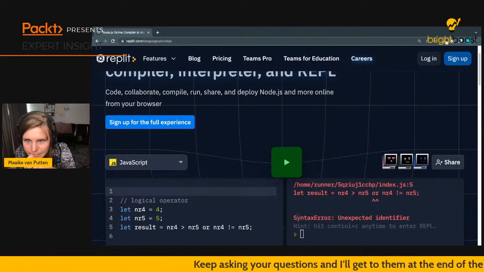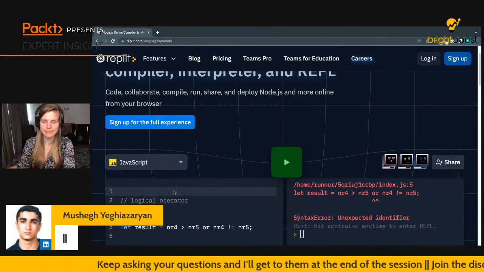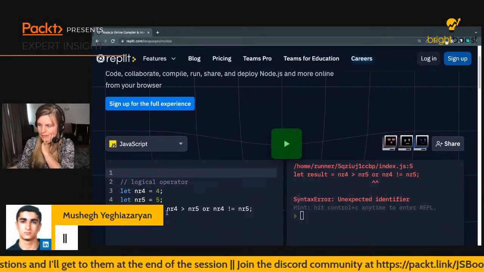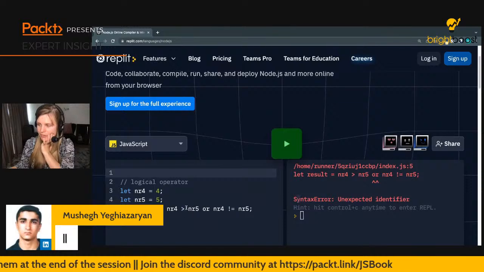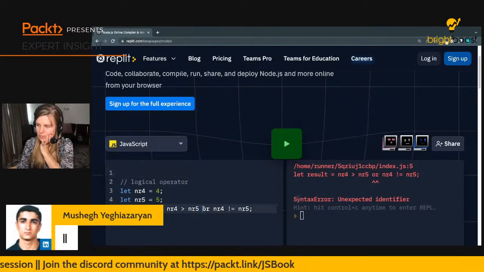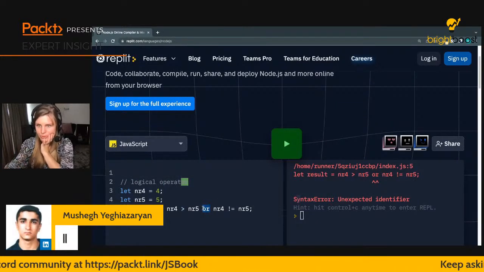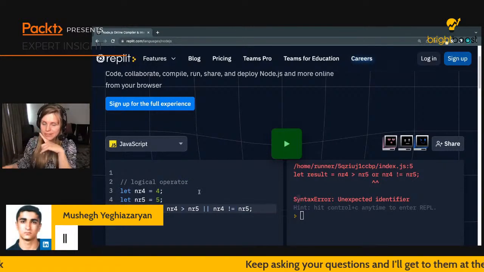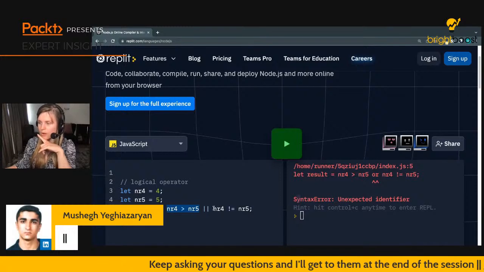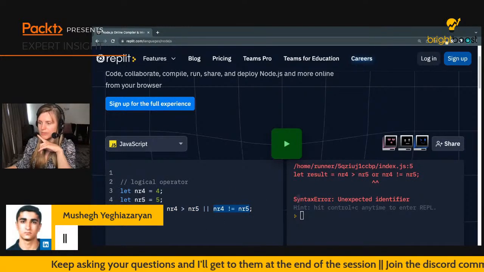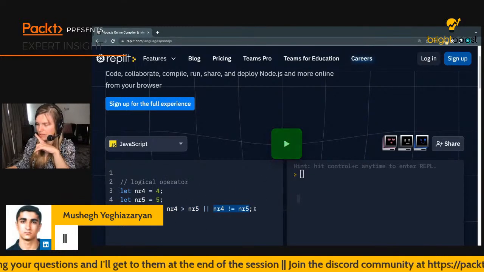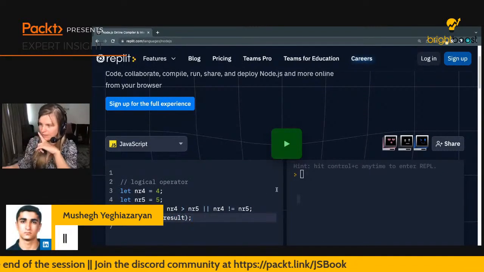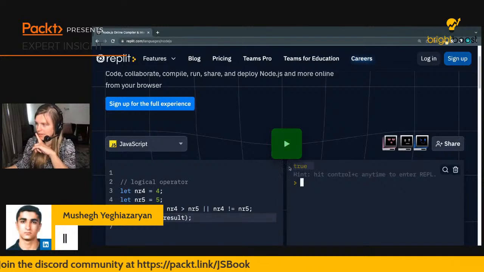Oh no, yes. So indeed, what we need is the double pipes. So I want to see whether number 4 is bigger than number 5, or number 4 is not equal to number 5. In this case, it's going to be true if either one of these statements is true. So if this one or that one is true, this whole thing is going to evaluate to true. Let me show you. Again, you need to print it if you want to see the result. There we go. As you can see, this is true.